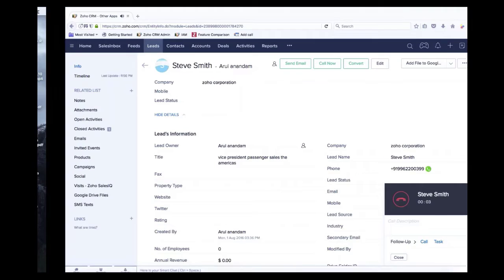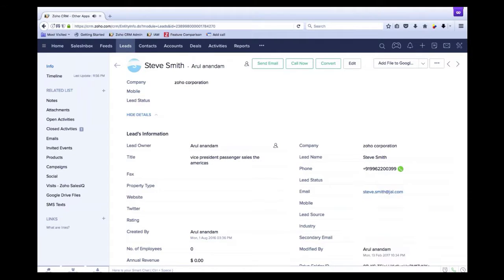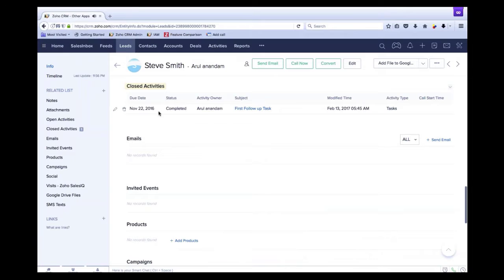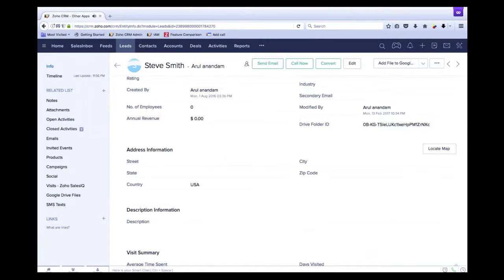And if I want to end the call from within the CRM, I choose to end the call, and you can create a follow-up task. The call will be automatically logged, but if you want to create a follow-up task, you can create a follow-up task or just close that particular call. And that call will be automatically logged under the closed activities. So you will be able to see the call as well right within that specific lead or contact record.